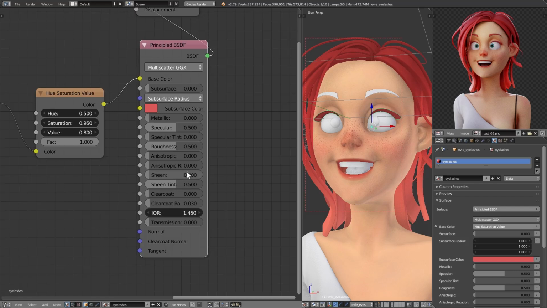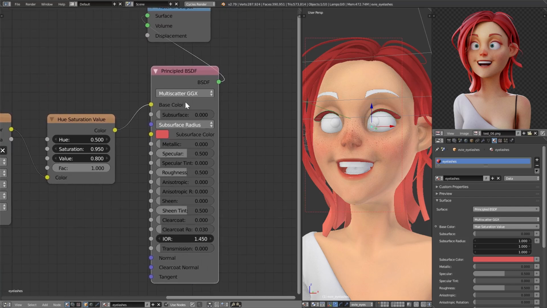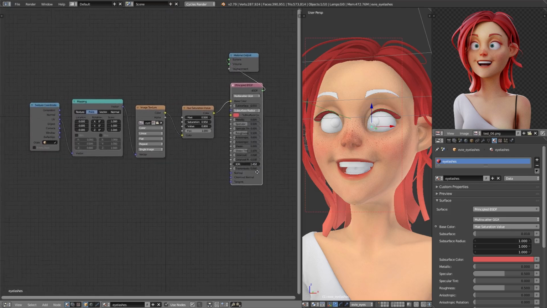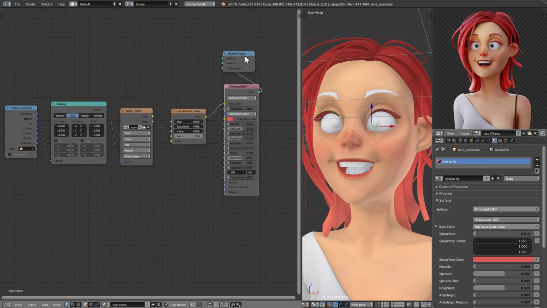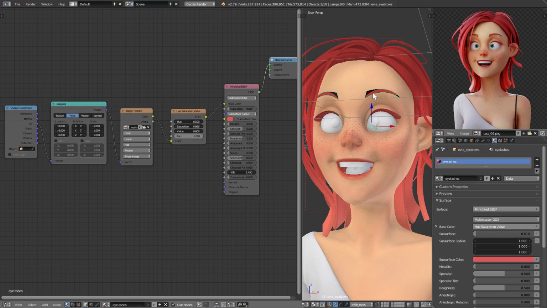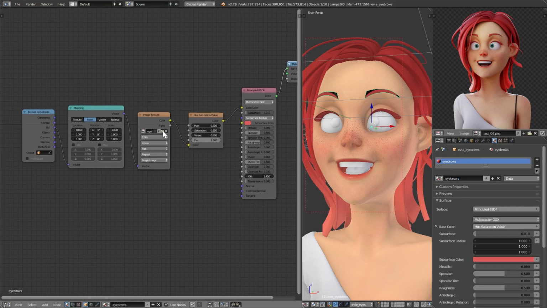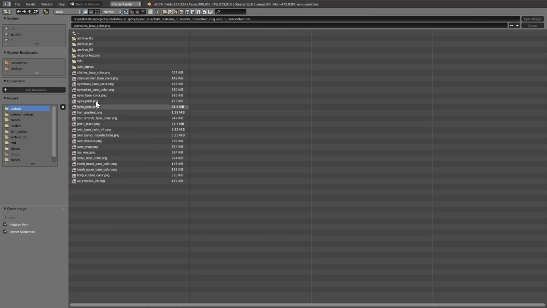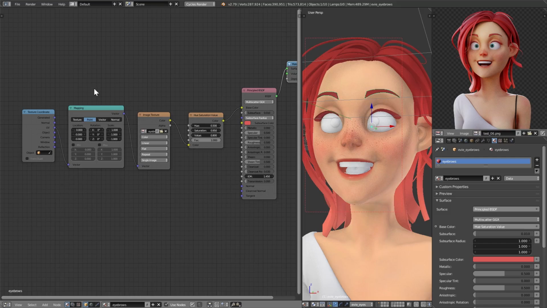As for the roughness, I kept it at 0.5. The subsurface, I just slightly added 0.01. There you go. And then that's about it for the eyelashes. And what we're gonna do to just make things go faster, we're gonna choose the eyelashes over here for the eyebrows. We're gonna hit the plus sign. We're gonna call this eyebrows. There you go. And then we will just change the texture over here to, let's see, eyebrows base color.